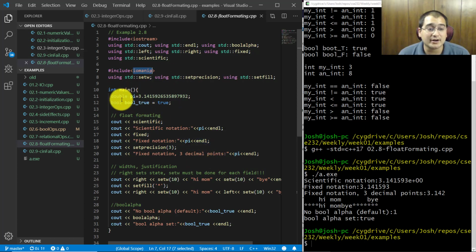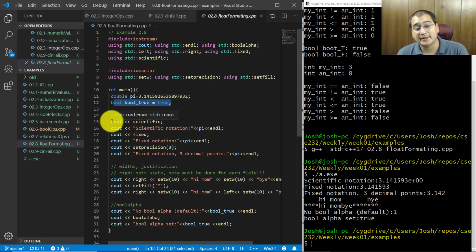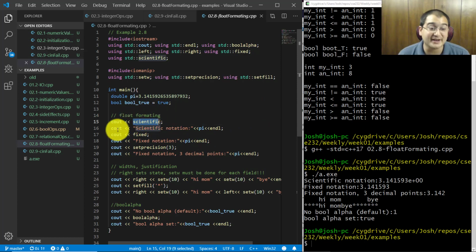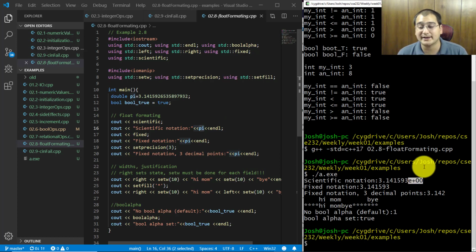Okay, so in our code, we have a double, pi, a number that you might know, and we have a Boolean here. The default mode for outputting floating point values is scientific. So here I'm just outputting the name scientific to set it to scientific. This isn't necessary because it's the default, but I'm showing it here anyway. And so now when I output pi in scientific notation, it outputs the number and the times 10 to the whatever.